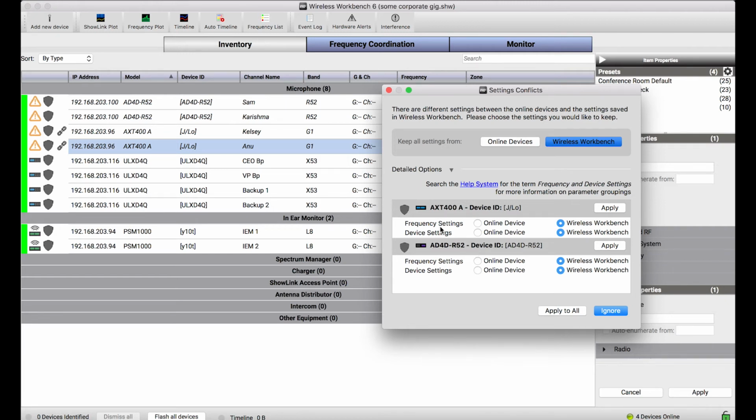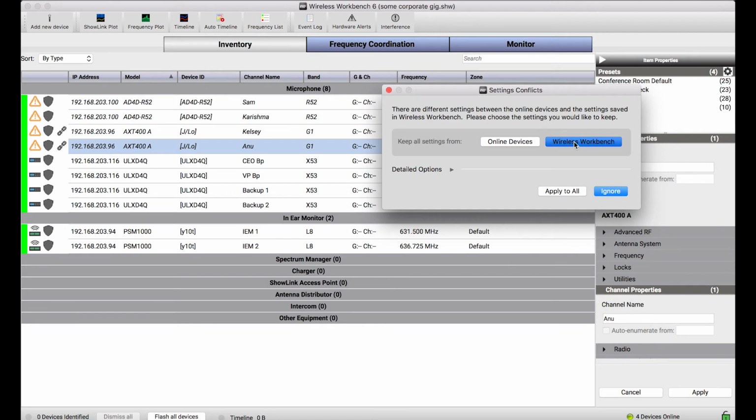One thing I want to call out is that we've categorized the types of settings that there can be changes to, either frequency settings or device settings. Think of frequency settings as frequency, group, channel, anything that corresponds to the frequency the device is tuned to. And then device settings are more like other properties, channel name, other attributes of the device, certain operational parameters that don't correspond to frequency. So you see I have the granularity to pick and choose between frequency and device settings for each of my devices if I want to take maybe just the frequency settings from Wireless Workbench and keep all the device settings from the online device. In this case, I'm just going to keep everything from Wireless Workbench and apply that to all.